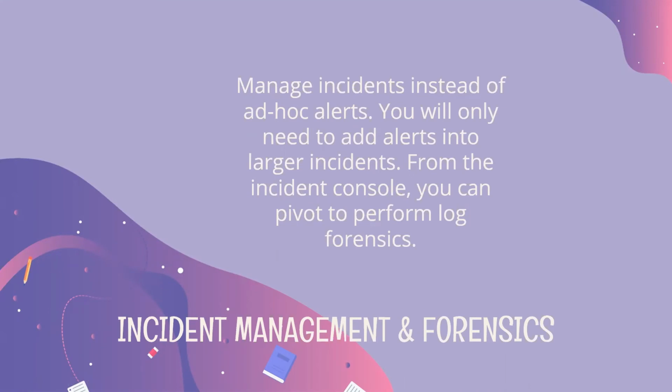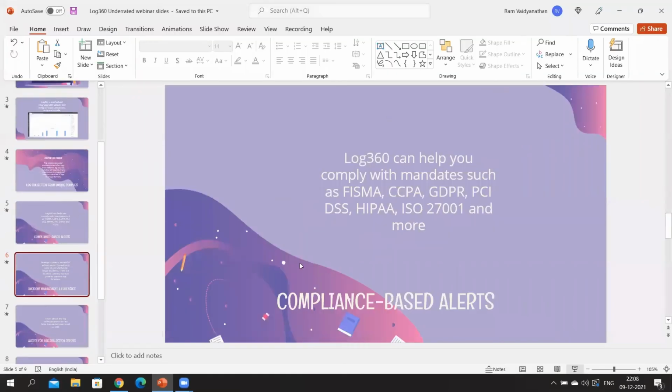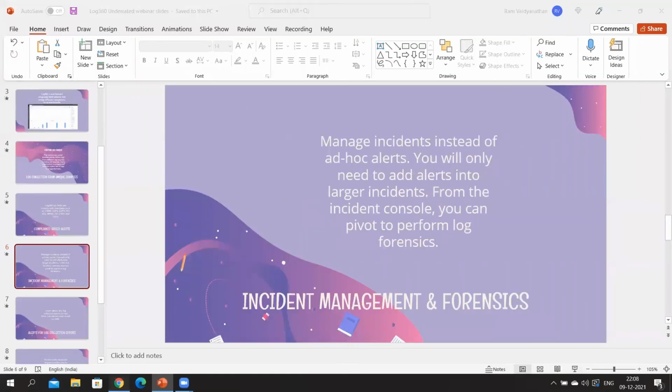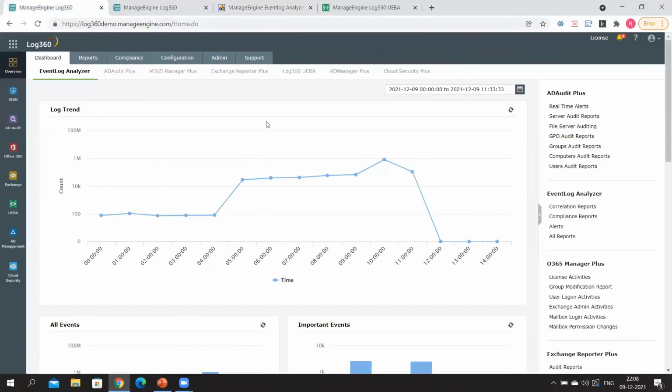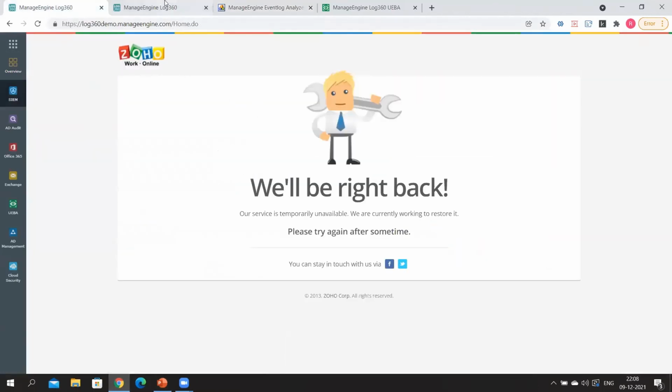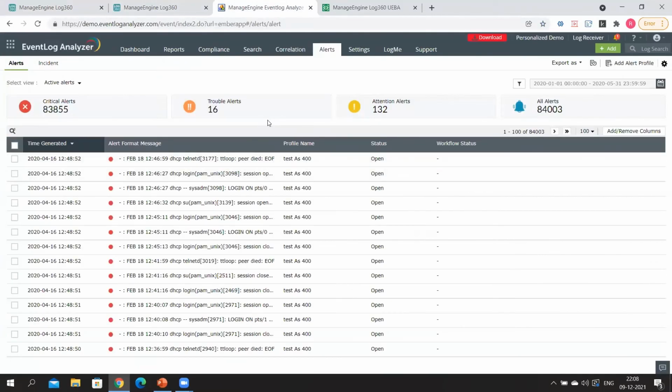Okay, now let's talk about one more feature that can be quite useful for you. This feature enables you to get alerts whenever an event source goes dark or the log collection fails. So let me show that to you right now. Let me go into the Log360 console here. And we're looking at the event log analyzing module. And let's go into the settings tab on the top.